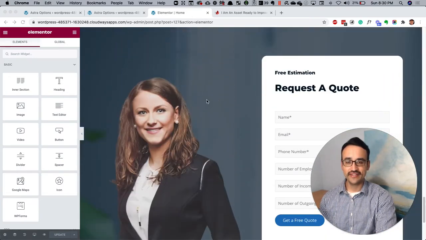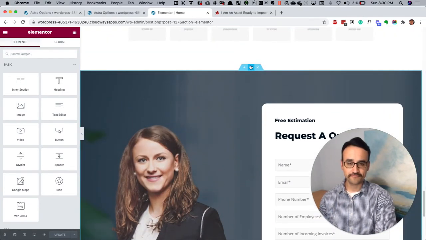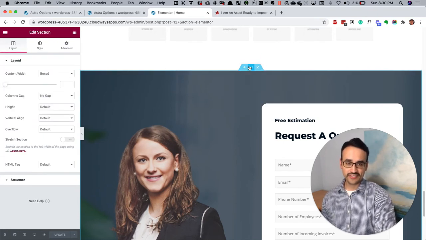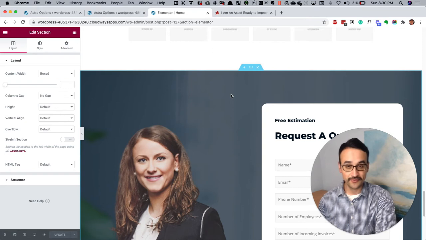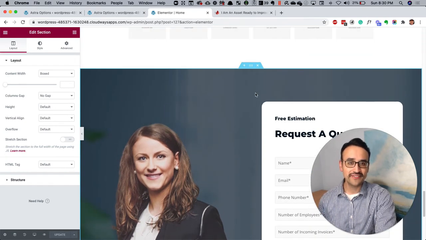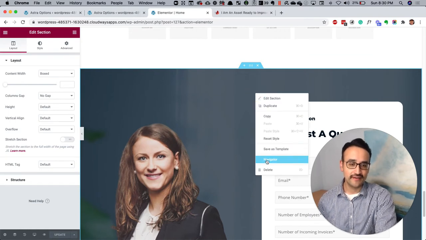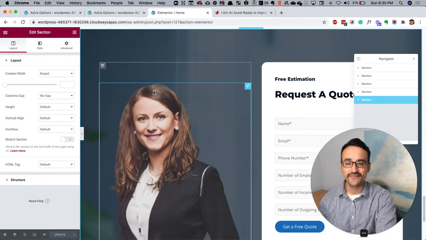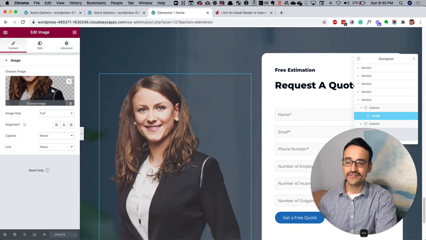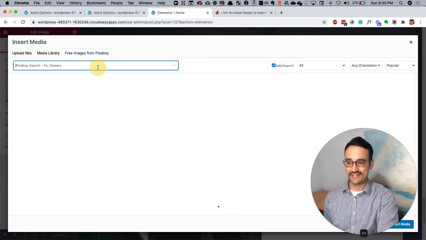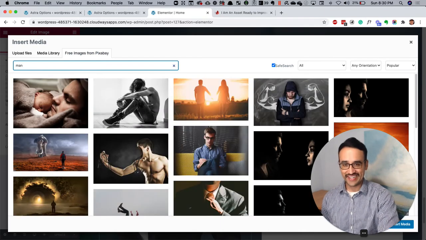Okay, so what I'm doing now is scrolling down. The way that Elementor works is by blocks and sections. By importing this template, we've saved ourselves a lot of time, because we don't have to create this. It's already created. If you right click and select where it says Navigator, you can actually see the structure of your page. Isn't that cool? But what we want to do is change the picture. Let's go ahead and look up another picture. Let's just type in man again and see what pops up.